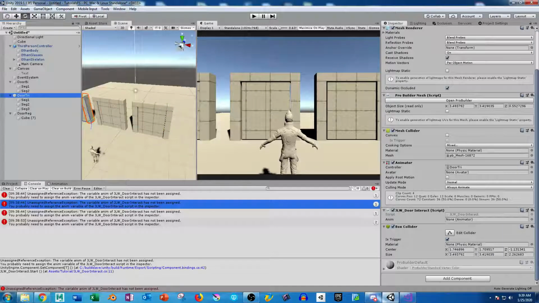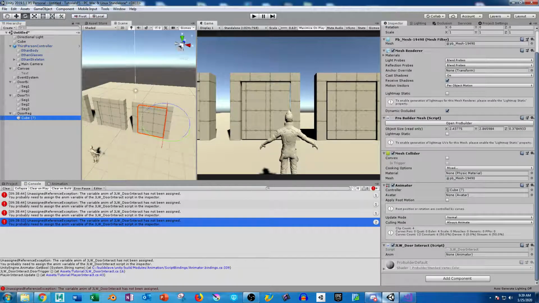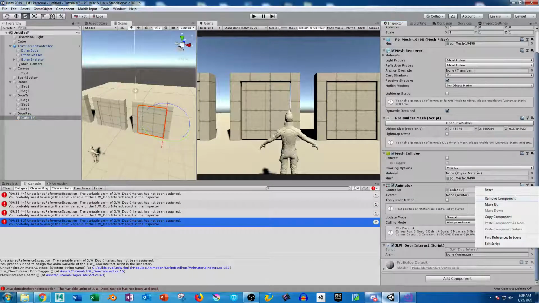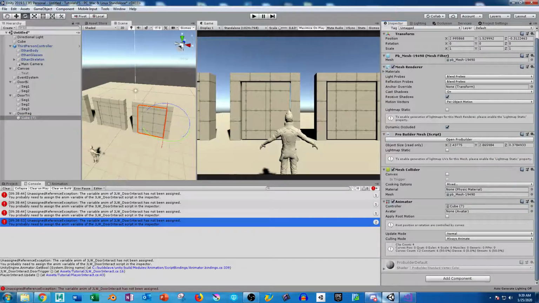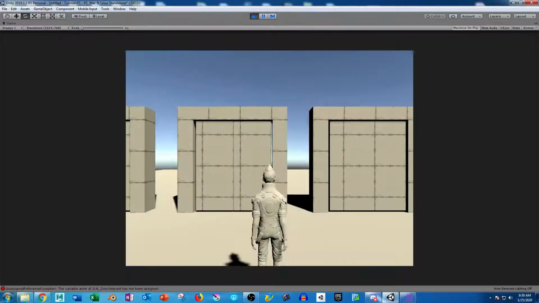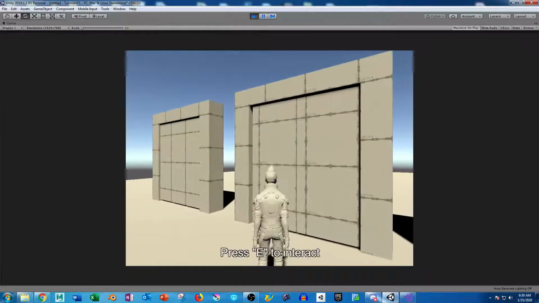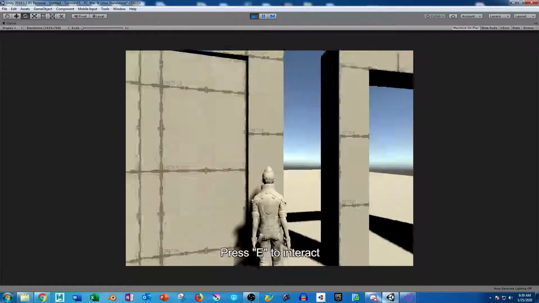Okay, so let's see. No animator, that's why. So I just need to come in here, drag the animator on these. And I actually need to come back in here and remove this script from here. No, not edit. Remove component. There we go. So now this should work. Hopefully. Okay.